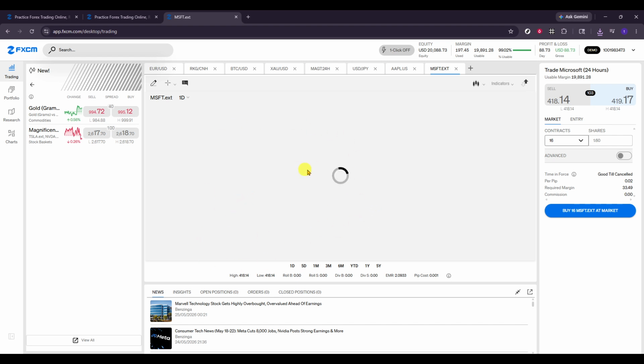Before you start, make sure you're signed in to the FXCM platform and that you already have an active position. We'll demonstrate using the RKG-CNH market, but the process is the same for other instruments. Begin on the trading page, then navigate to the RKG-CNH symbol. This ensures you're looking at the correct market while you manage the position.